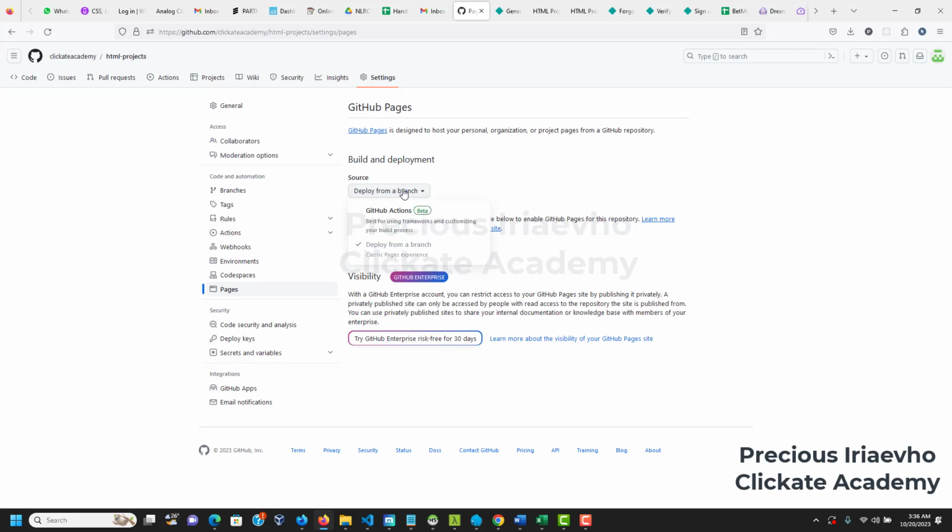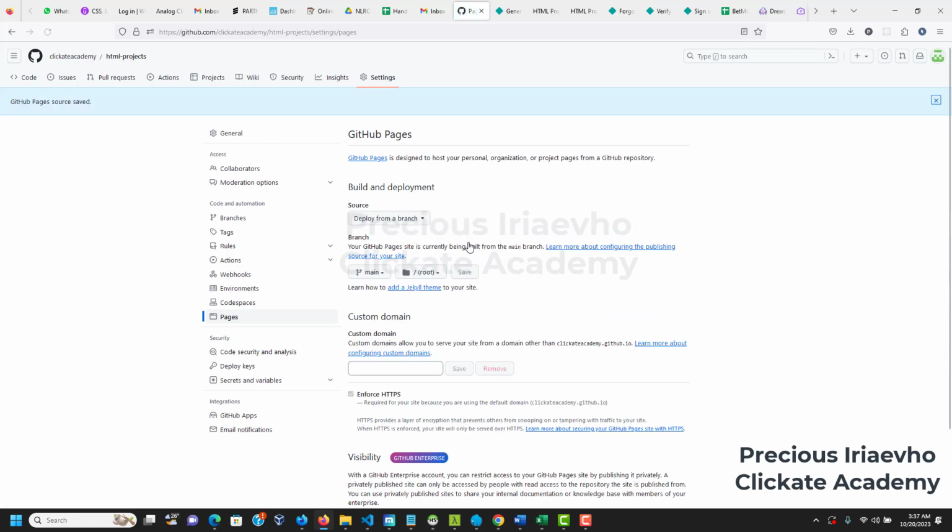So first, let's select the source. The source is where I want to deploy from, from a branch. Leave the other option, it is still in beta. So deploy from a branch is selected by default. Then the next thing we want to do is choose the branch. I want to select main and root, okay? Remember, we are in the HTML project, so we are selecting the main branch. If you have other branches, you will see them here. I only have the main branch, and I'm selecting the root. Then save. Very, very easy.